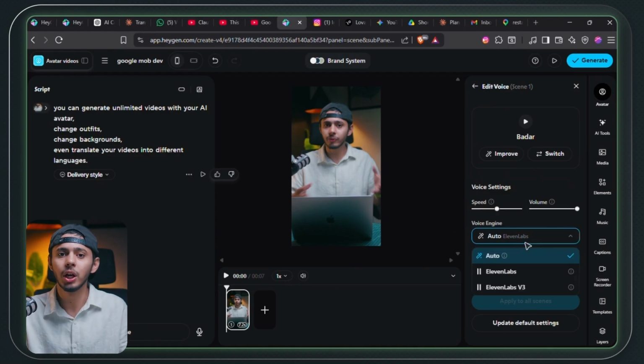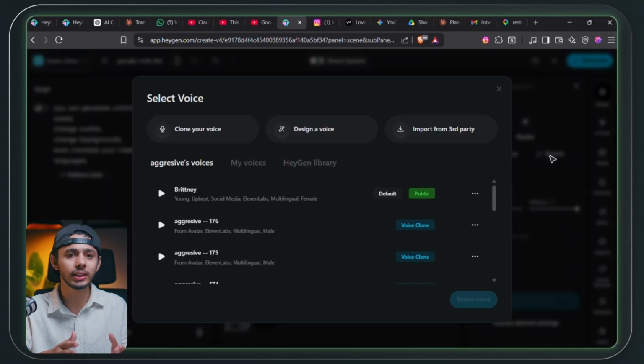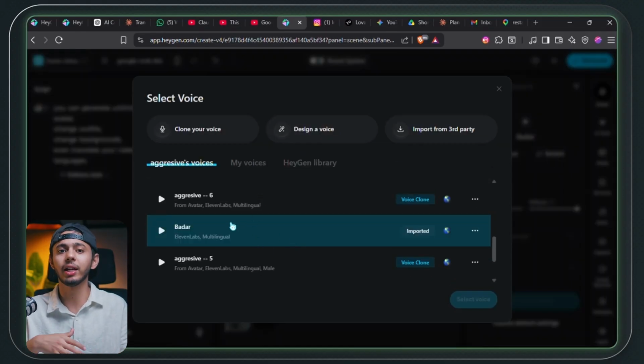Which voice model to use? So I have the ElevenLabs model selected. Here you can volume up and down. Click on switch and you'll see the multiple voices available to you. I've imported ElevenLabs voices, so I'm only seeing the ElevenLabs ones. But if I click on the right side, the others will appear too.